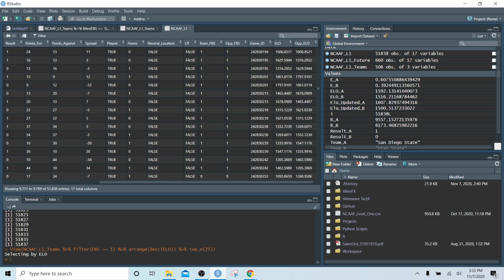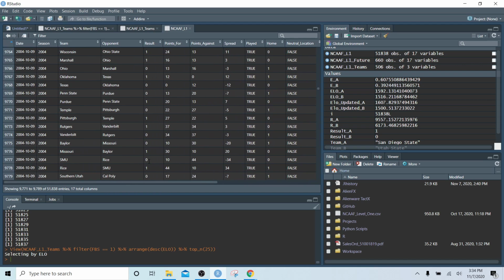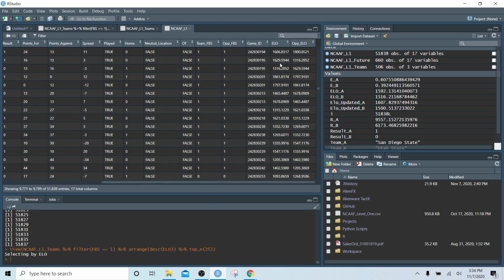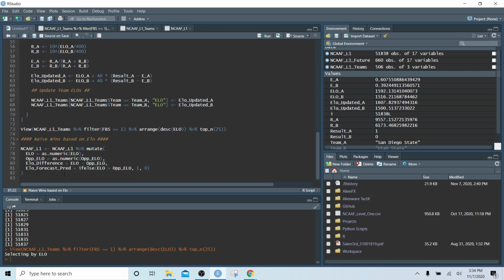But anyway, basically what we're doing in this simple prediction is, let's scroll down and get some real numbers. Right in this example, let's look at the top row. So this is Wisconsin, Ohio State in 2004, right? And Wisconsin has a 1600 ELO and Ohio State has an 1800 ELO. So since ELO is less than opposing ELO, we would expect a loss, and that's what we're plugging into this ELO forecast prediction.